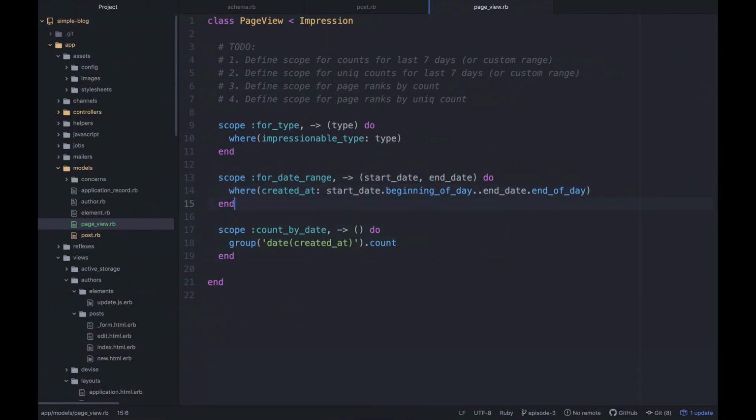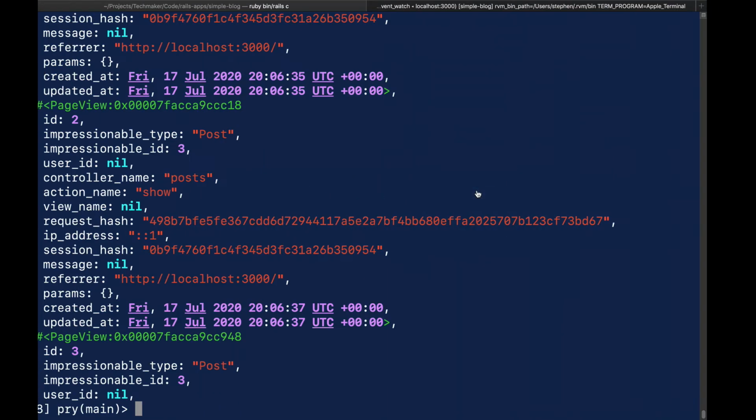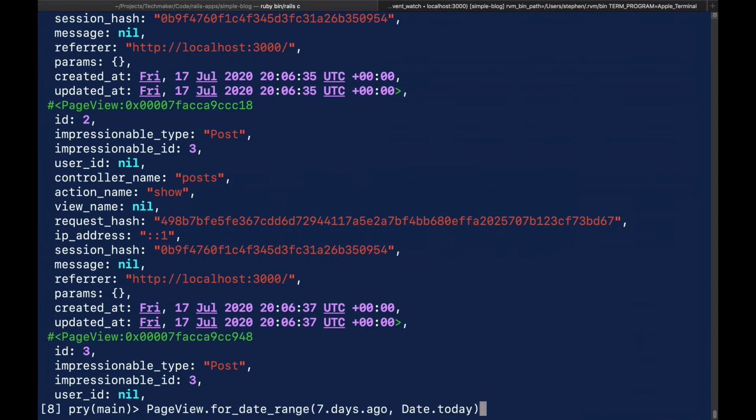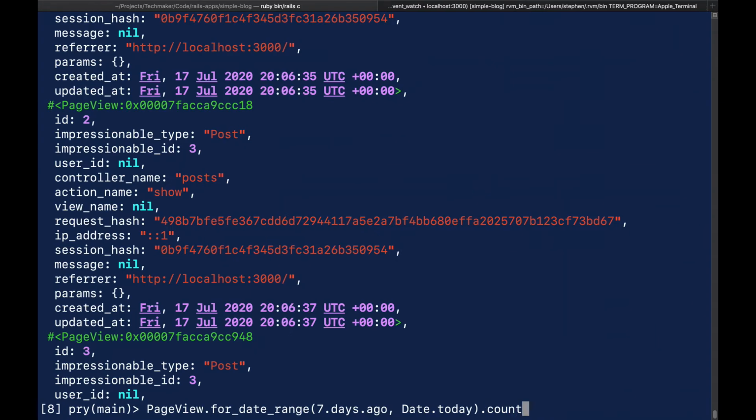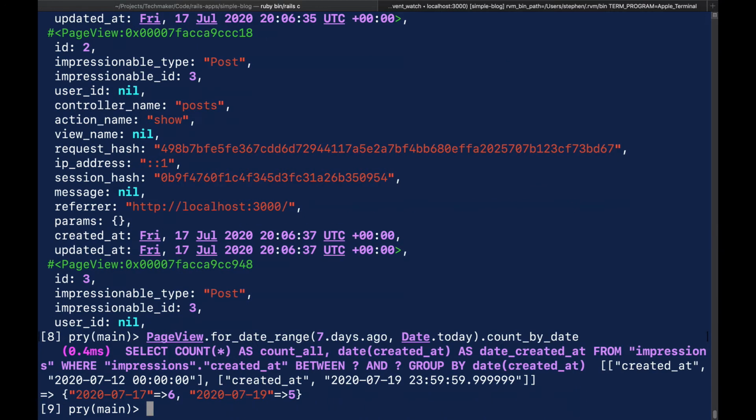And now we have our date range. So what we can do now is we can actually run this last query and we can say, sorry, I keep forgetting what things are called. And then count by date. And you can see here that we have our two dates with page views and numbers.